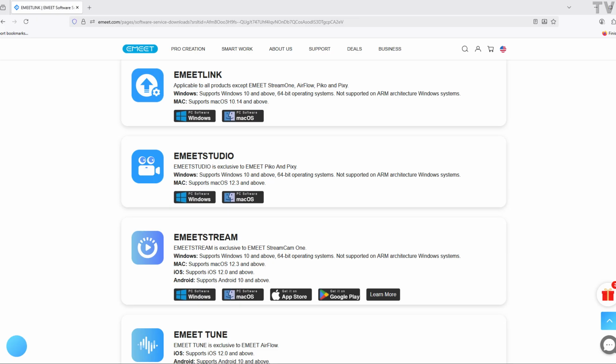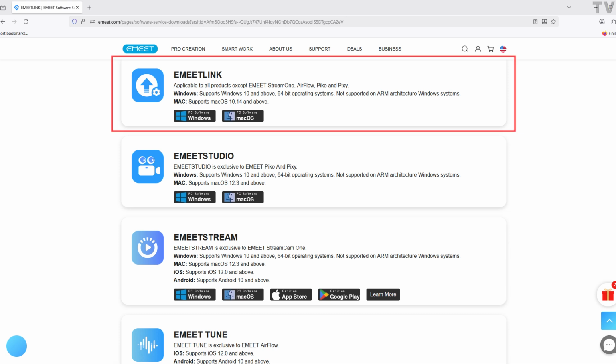You would have to go to the manufacturer's website and download the correct software for your camera. If you have the Emeet S600 like I have, you can download the Emeet Link software.